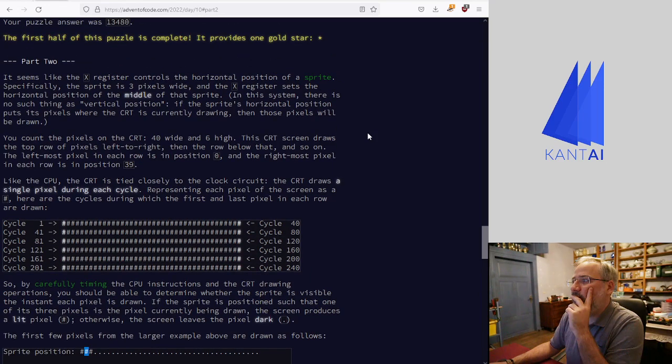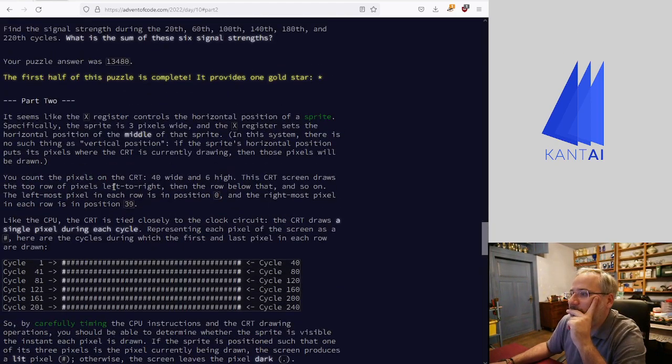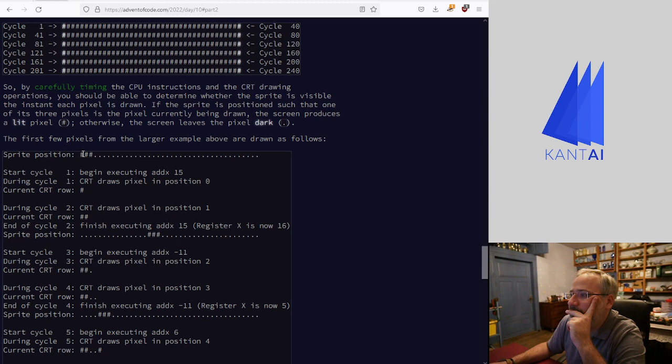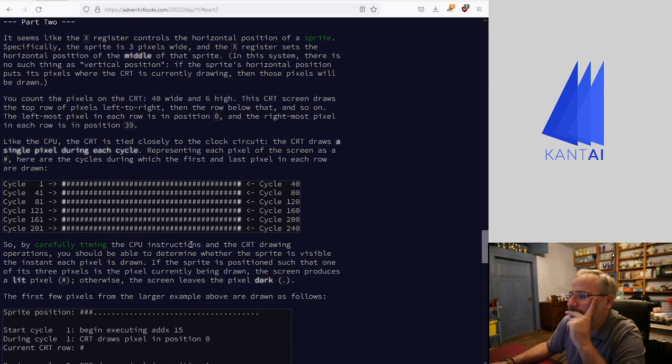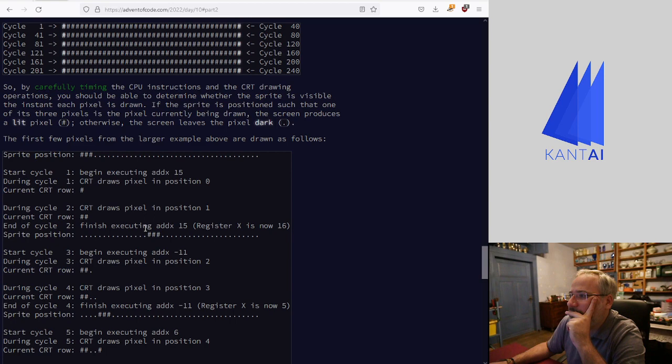Wait a minute. X controls the horizontal position of a sprite. It's 3 wide, and X sets the horizontal position of the middle of the sprite. Okay, this is cycle 1. But then what is X in this? X is 1. But then the middle should be 1. Then this is not correct.